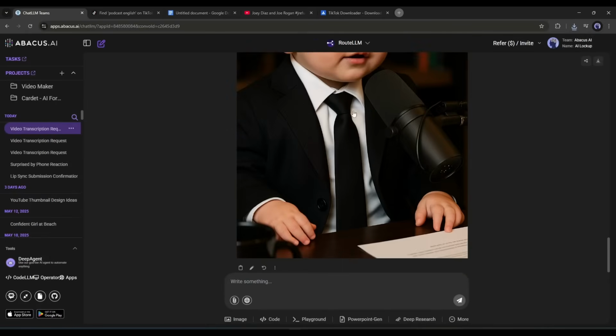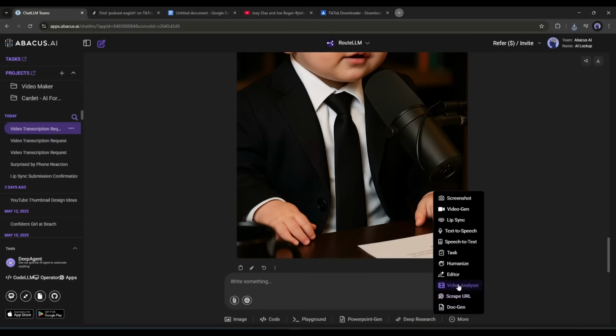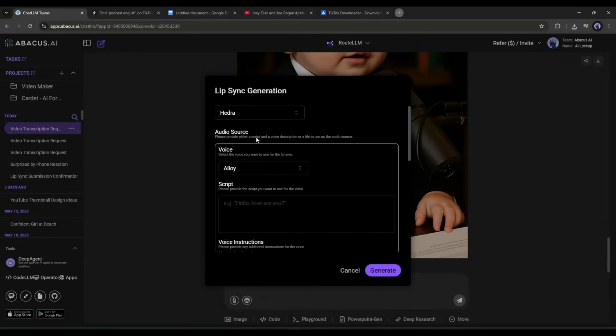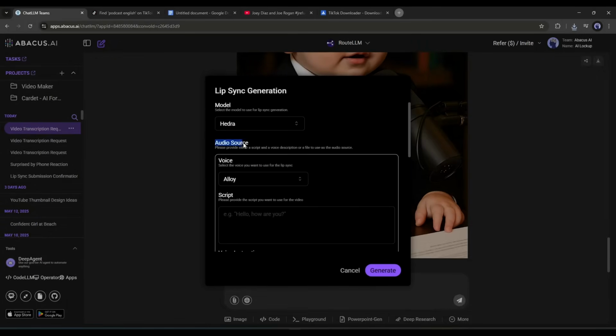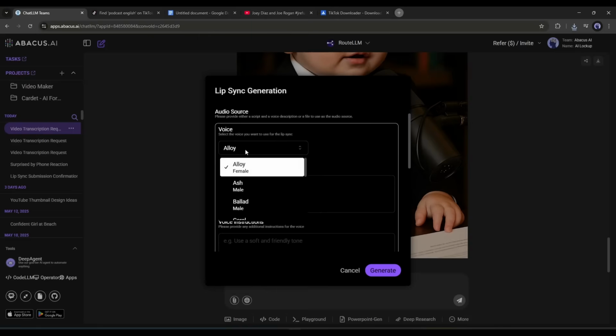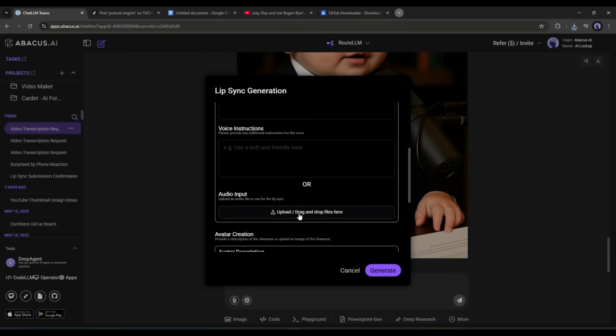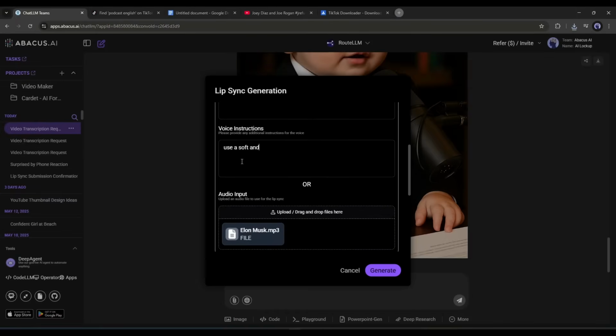In the next step, we will bring life to our child podcaster. To do that, click on the More button here. Now select the lip sync tool. After opening the lip sync pop-up, come to the audio source. Here you can enter the script and then select a voice actor to generate the audio. However, as we already have the voiceover audio, I am uploading the audio clip. In the voice instructions section, I will type soft and funky voice.